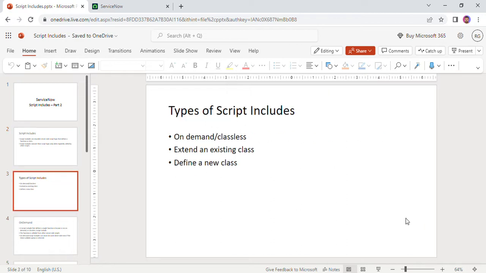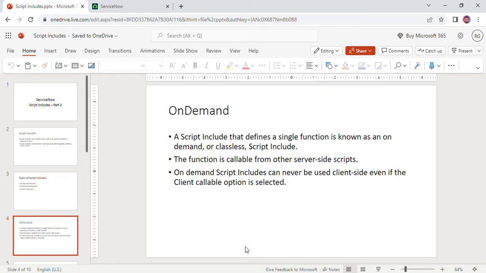Types of script include. There are three types. One is on-demand or classless script include, another is extend an existing class, and the third is define a new class. Let's see the on-demand script include. An on-demand script include defines a single function.